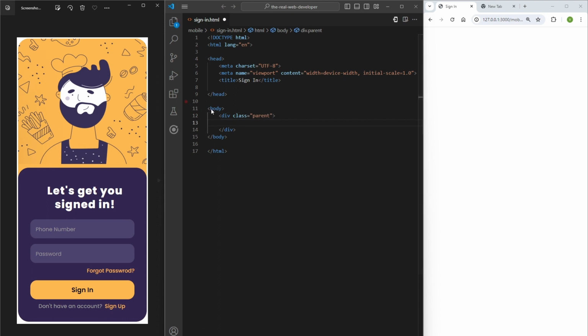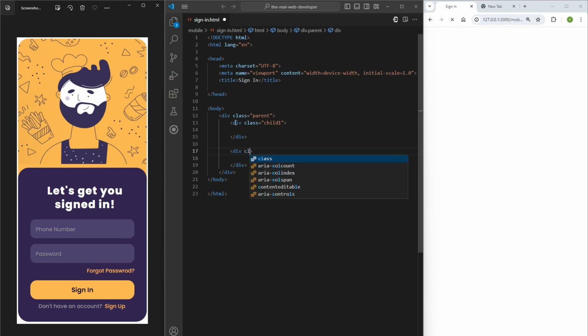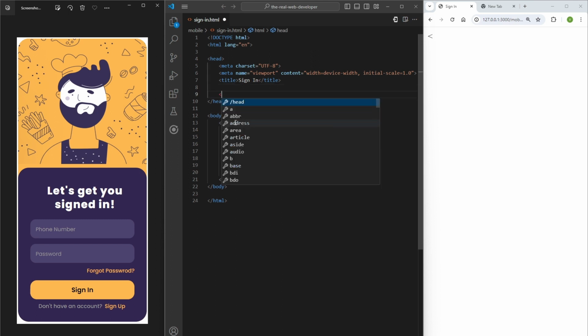Then this yellow div is the first child. I will give class name as child1, and then another div, the navy blue div, that is child 2. Now start with the style tag here.